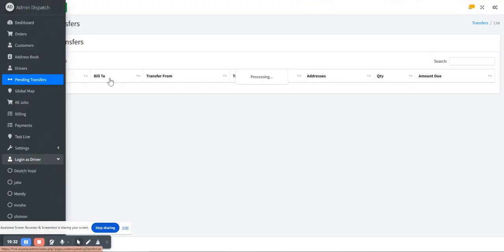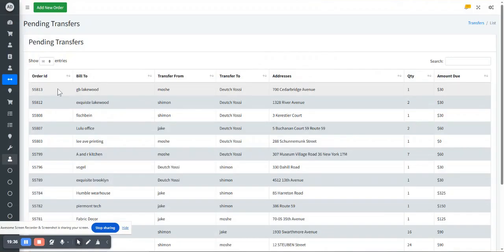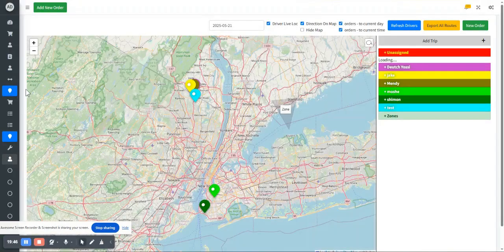These are the pending transfers. Next step, pending transfers from one driver to another driver. So we'll show you the order ID, transfer from driver to driver, and it gives you all the details you need to know. Global maps, you can literally do anything from this page.